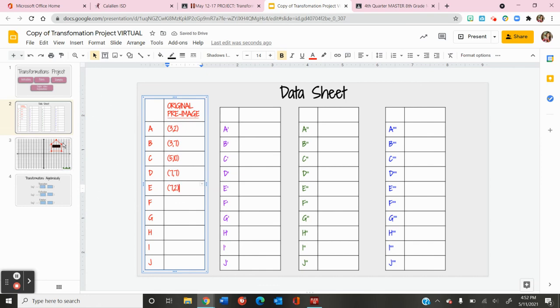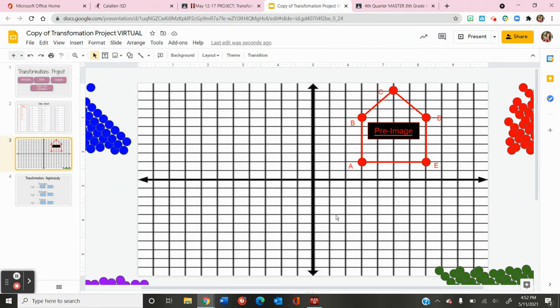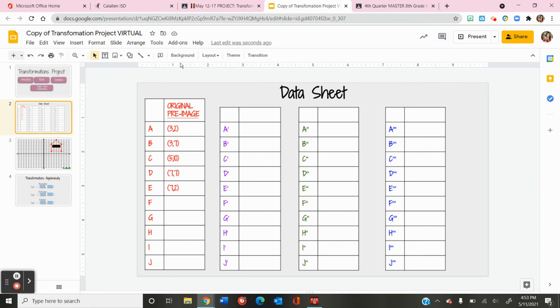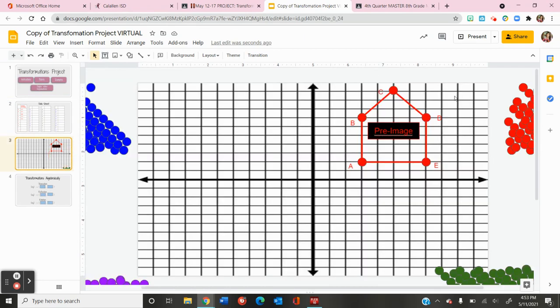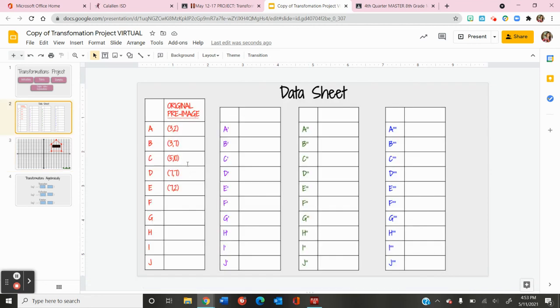Okay, so to complete day 1, you should have created your pre-image, plotted your points, connected your dots, as well as recorded all of your points on your data sheet. Now, we will be splitting this up into 4 different days. So the first day is just you thinking about what you want to draw, and then putting that onto your graph paper, plotting your points, connecting your dots, and recording your data for your pre-image. The next day, we will be rotating an image 90 degrees. Then we will be reflecting it, and then the last one will be a translation.